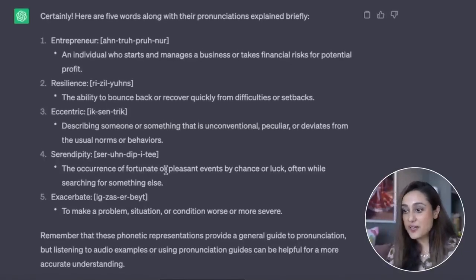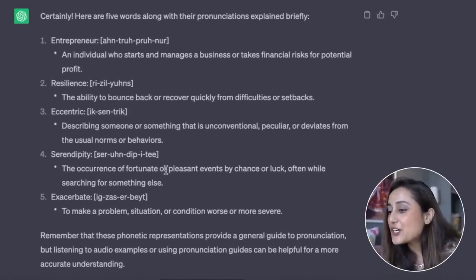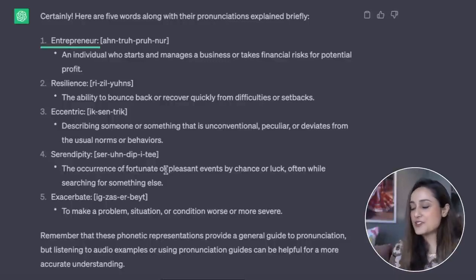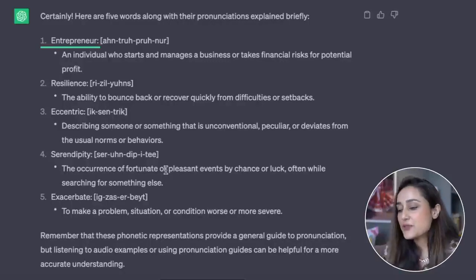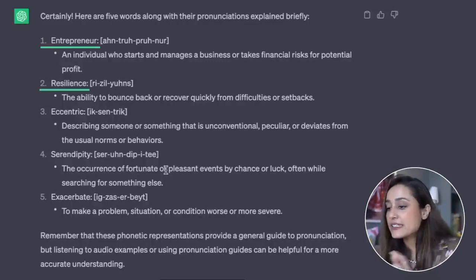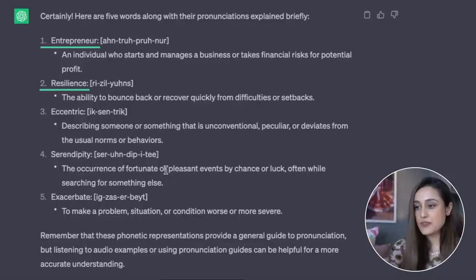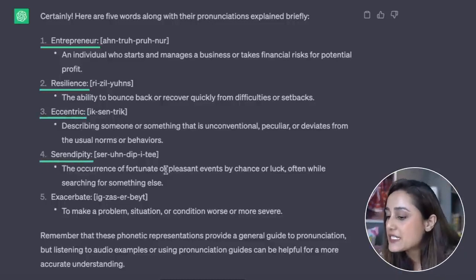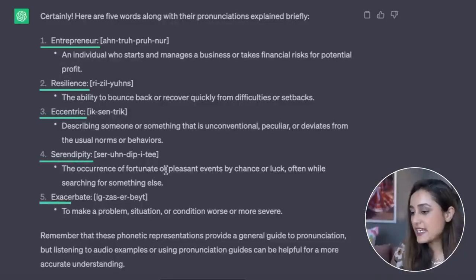Okay, it's very fast, huh? It picked entrepreneur, the first word that I prompted it to, right? Certainly, here are 5 words along with the pronunciations explained briefly. Entrepreneur, as we just learned, and it has the meaning also right there. Resilience. It has given the pronunciations in the brackets. The ability to bounce back. Eccentric. Then serendipity, and it's giving you the meanings too. Exacerbate.